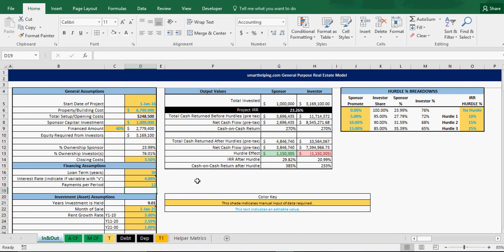What I have added, and what was so intense to try to get right and be completely automated with everything else, was the sponsor and investor breakdown with IRR, or internal rate of return breakdowns. So what I've added is a sheet here, and we'll start kind of going backwards with the model on the output values. So here we've got the sponsor column and the investor column.